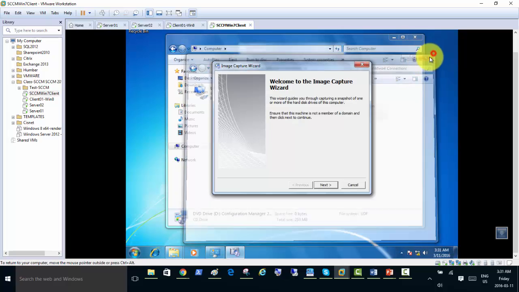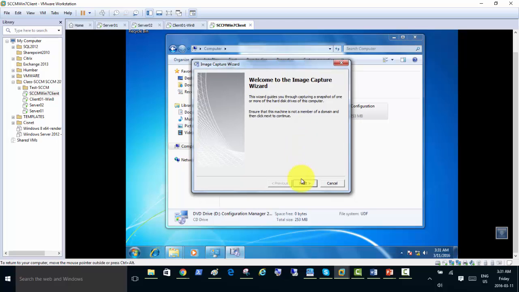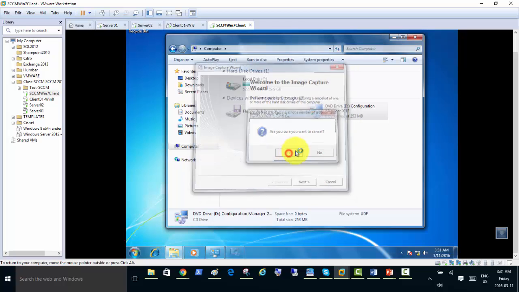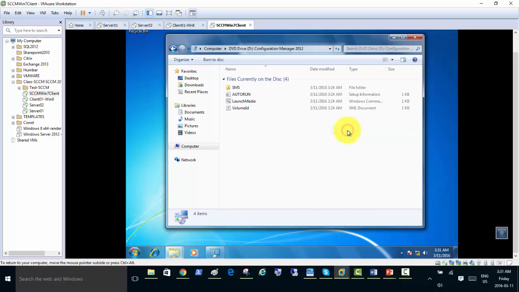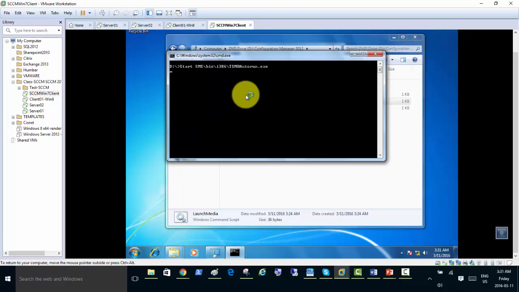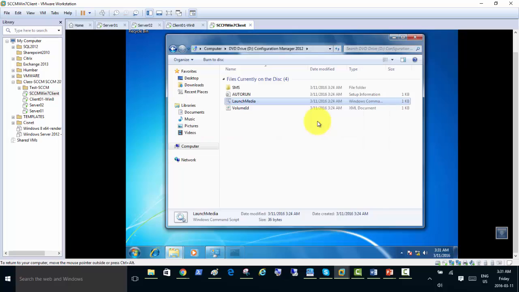Close this, and after double clicking this, it starts here again. Suppose it doesn't start like this. If it doesn't go for open autoplay, then you go open and just double click this launch media, double click that, press yes, and it just opens the same, right? Okay, so once the wizard is open, we click next.